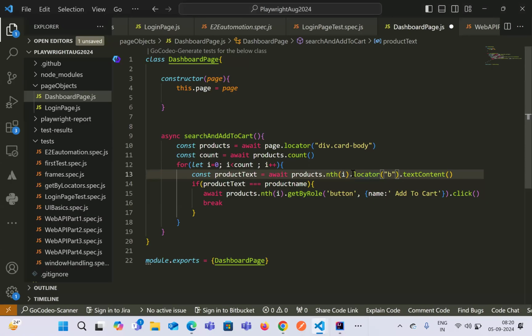Here also we are doing the same: products is having a parent locator, and on that we are trying to use locator to find the child value, and then we are getting the text value, and this text value we are trying to compare with the product name. Okay, and then if the product names are same, then we are saying go and click on the add to cart button, and then break the loop.